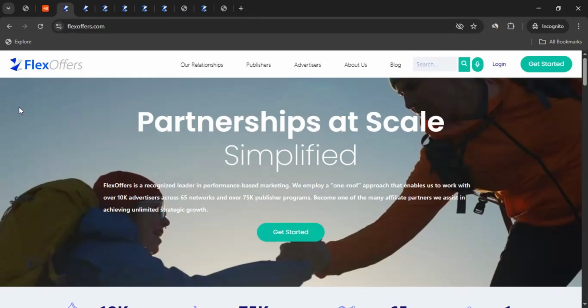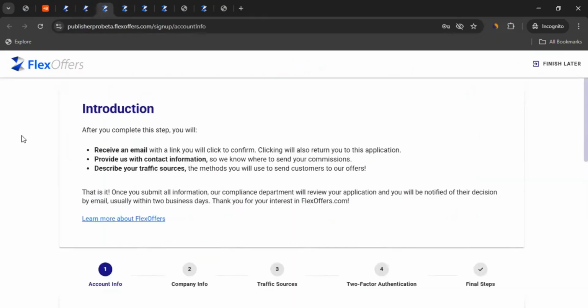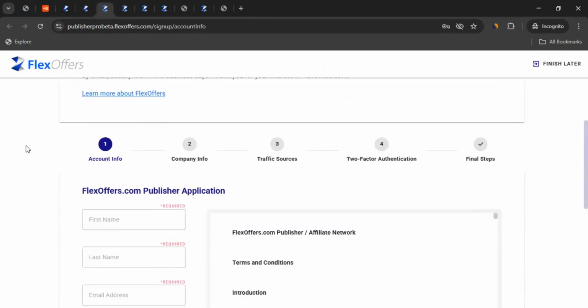How do you create an account with them? Simply click on the Get Started button from the top right-hand side, which will take you to this page. Over here, click on Sign Up within Publishers and Affiliate. It will then take you to the registration steps. Complete all these steps and get yourself an account with Flex Offers.